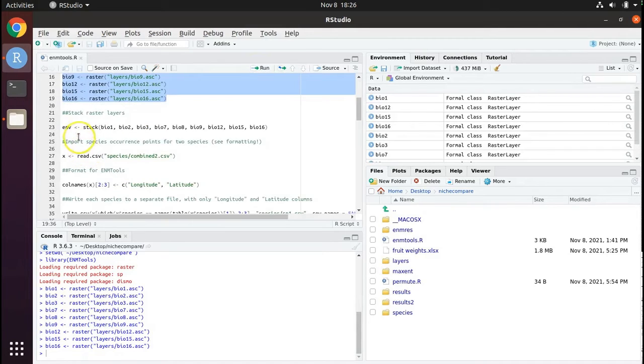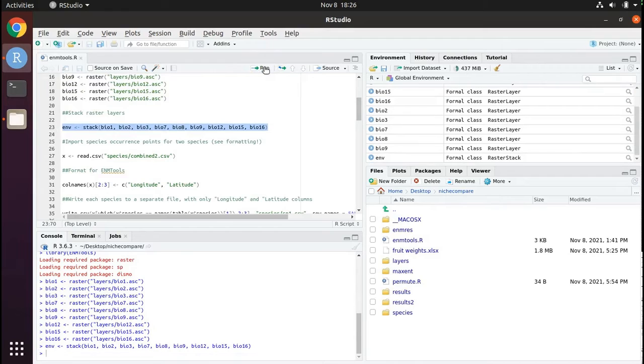Next, we have to do something called stacking these rasters. So highlight that line of code and click on Run. This takes all of the raster objects and puts them together into one stacked object within R.